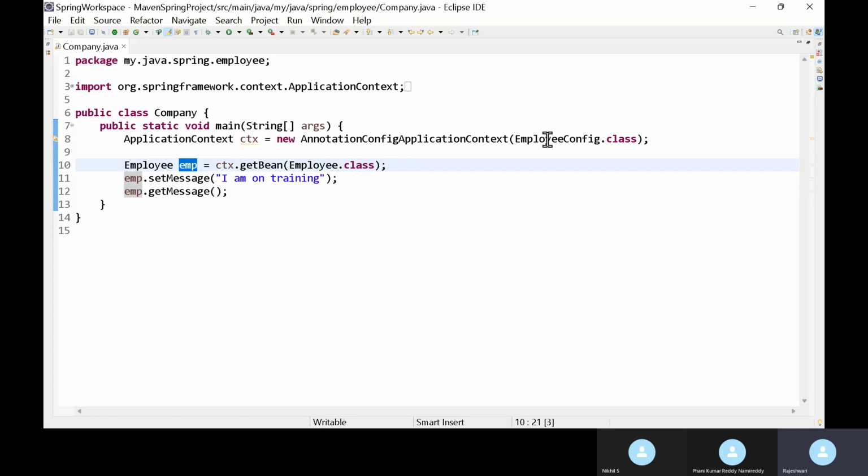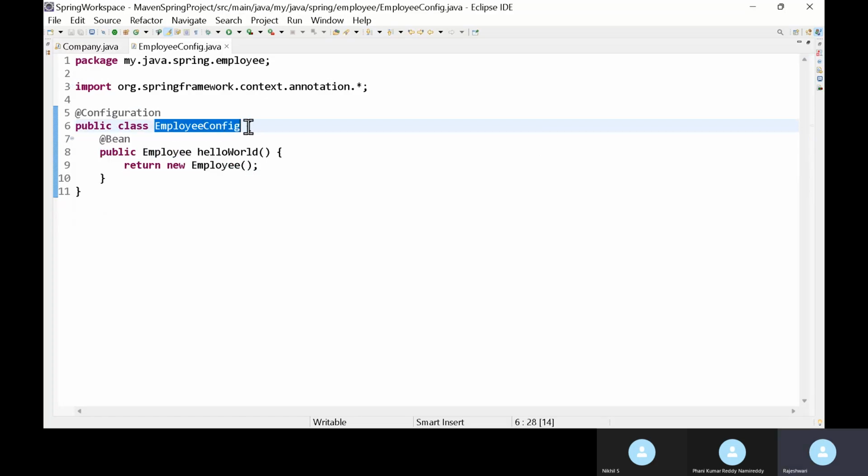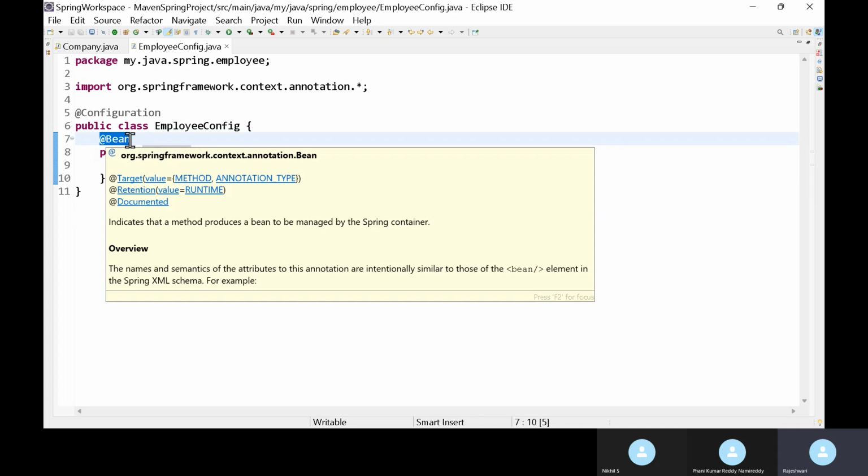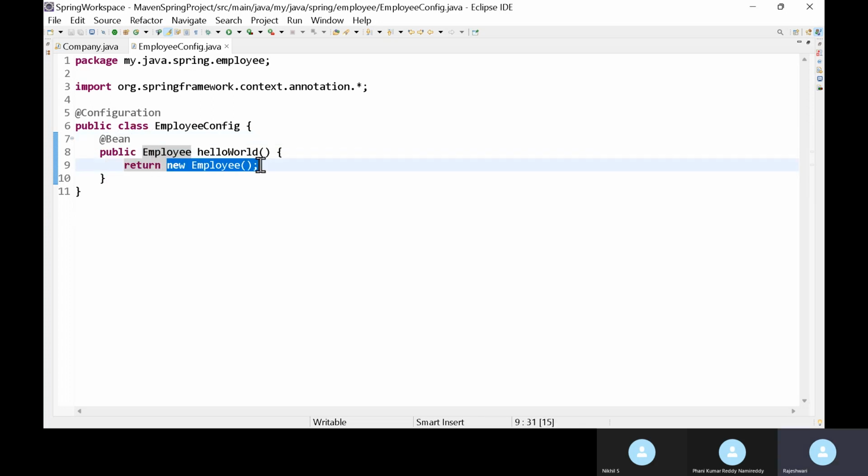So let's see what is there in EmployeeConfig here. It is a configuration file, and here I am using @Bean. If I use @Component, I have to use @ComponentScan as well. If I want to directly get an object of the type Employee, I can always say @Bean, and it has to return me a new Employee. That is the purpose of @Bean. It will give me an Employee object, whatever object you want to create for a particular method, that is important.